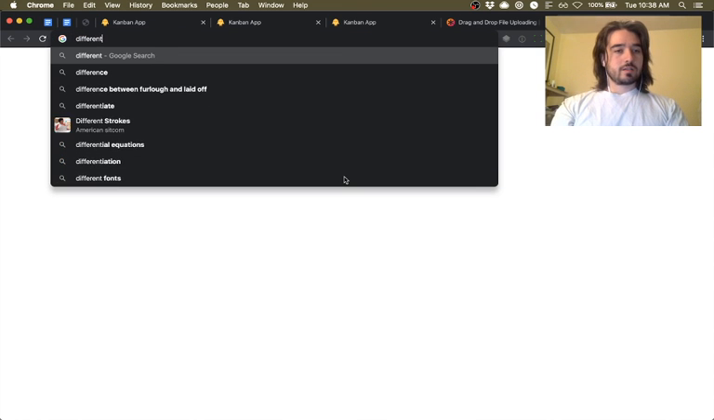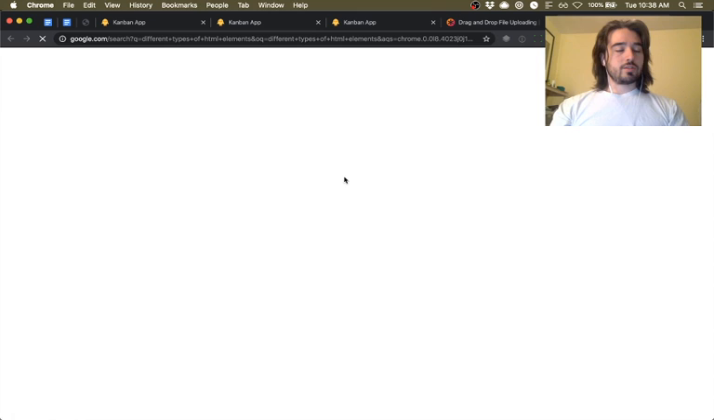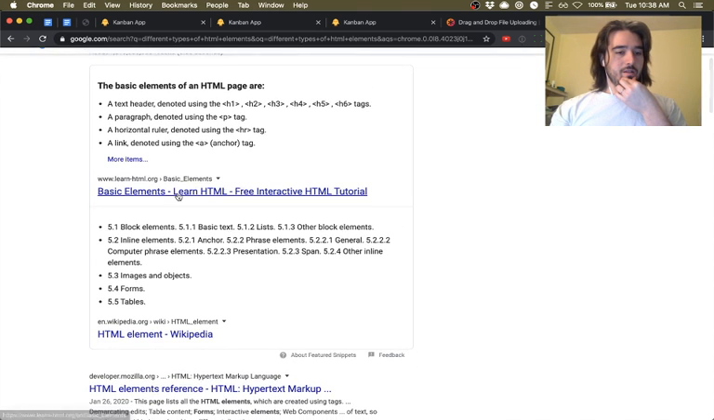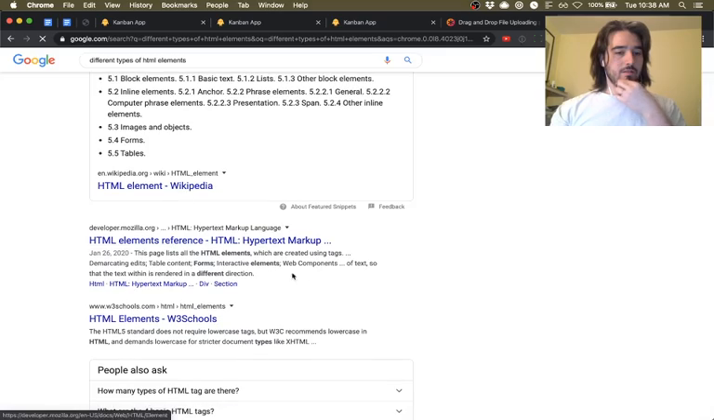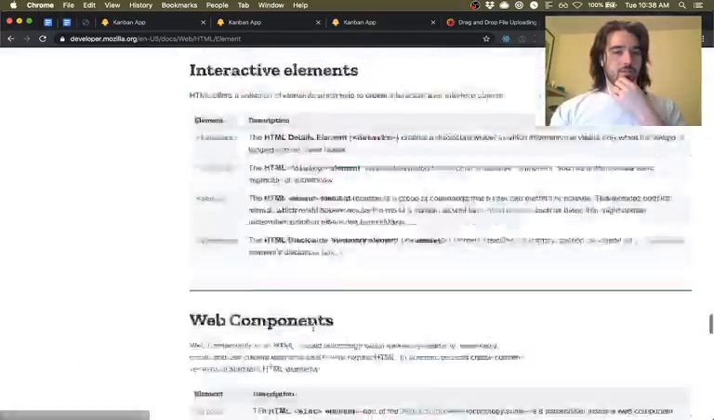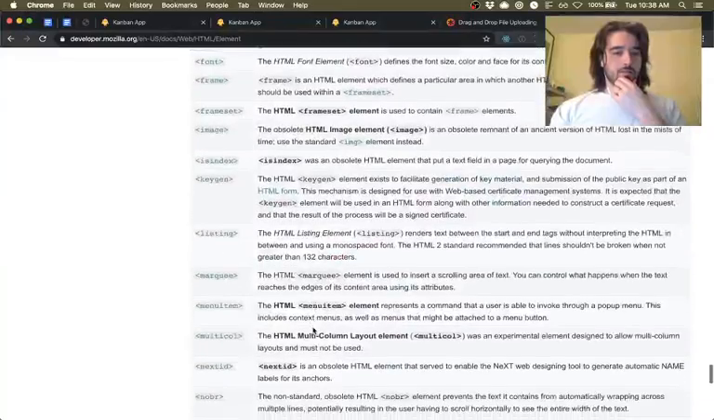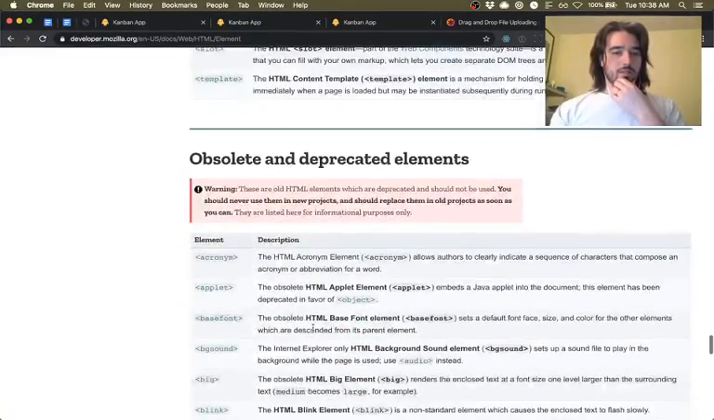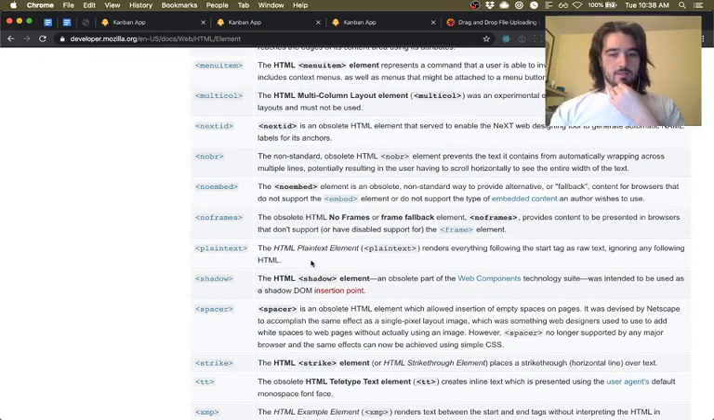Different types of HTML elements. So, I'm looking up all the HTML elements. Oh, they have a plain text one. This is cool. Oh, it's obsolete. What is this plain text? Renders everything following the start tag as raw text, ignoring any following HTML. That's really cool. The embed element is a non-standard way to provide alternate.